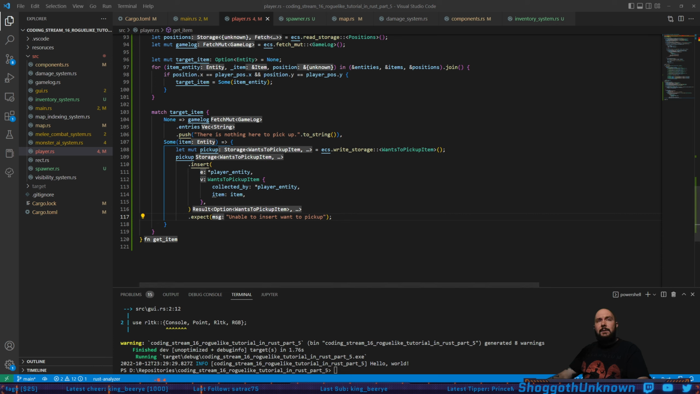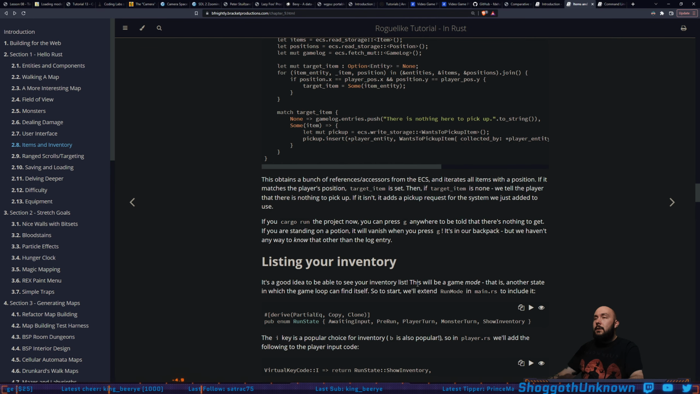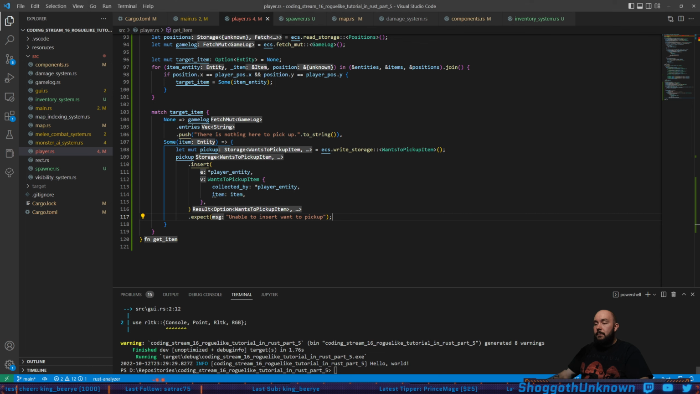So this obtains a bunch of references/accessors from the ECS and iterates all items with a position. If it matches the player's position, target_item is set. Then if target_item is none, we tell the player that there is nothing to pick up. If it isn't, it adds a pickup request for the system we just added to use. If you cargo run the project now, you can press G anywhere to be told there's nothing to get. If you're standing on a potion, it will vanish when you press G. It's in our backpack, but we haven't any way to know that other than the log entry. So let's run it and find out.